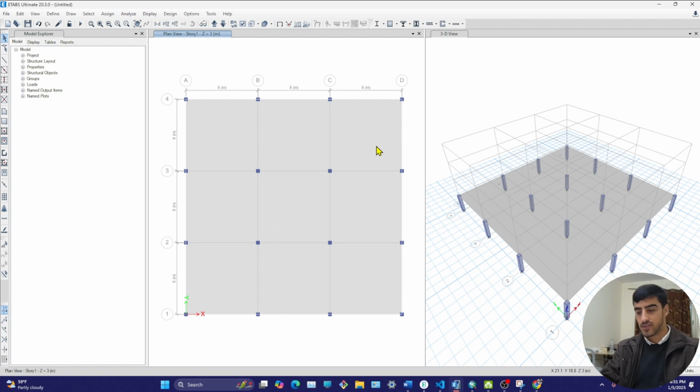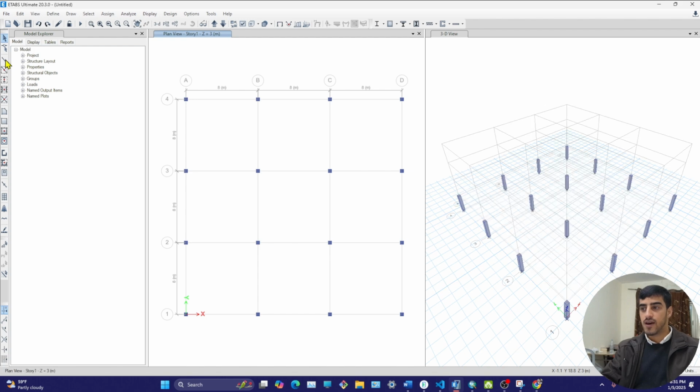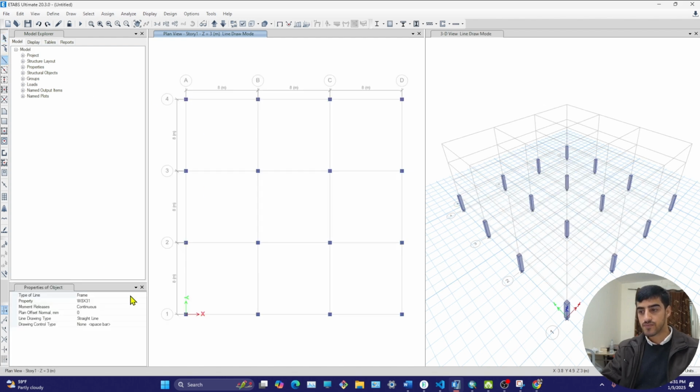But before that, or we can do it like this, we didn't draw the beams. So we can draw the beams and then draw the slab. Okay, so let's press Ctrl Z. Now let's click on draw beams and choose the frame to be our beam. Now the draw strategy is to be from the left to the right, from bottom to the top.